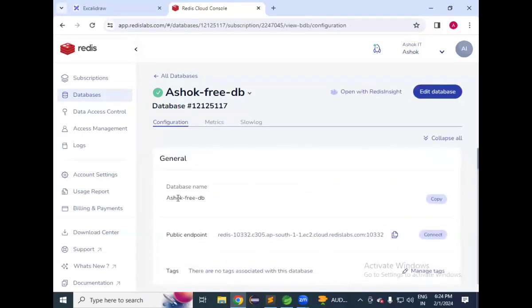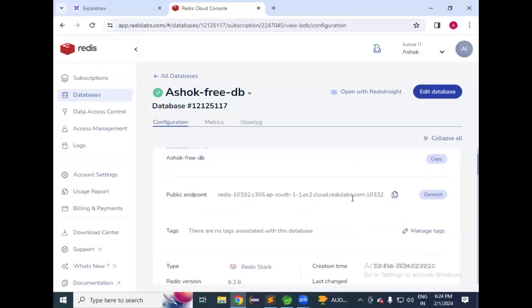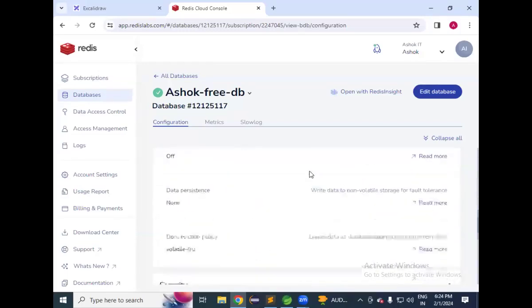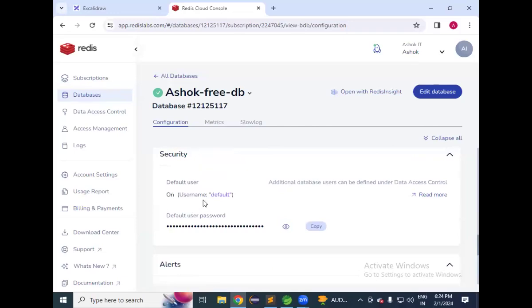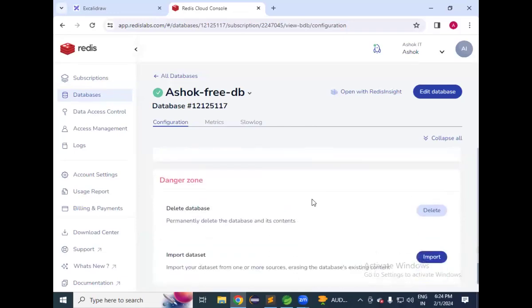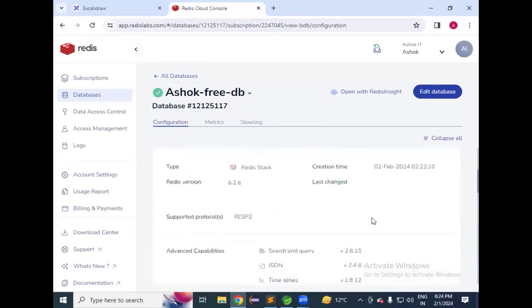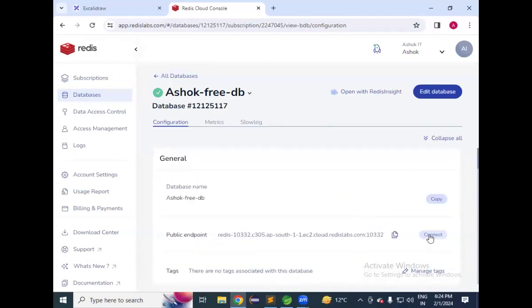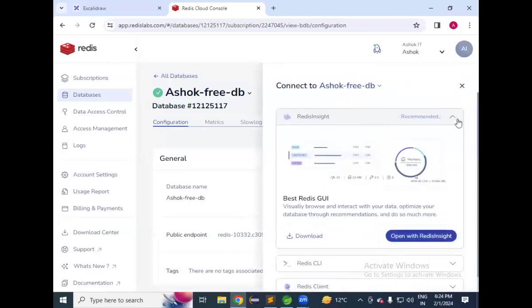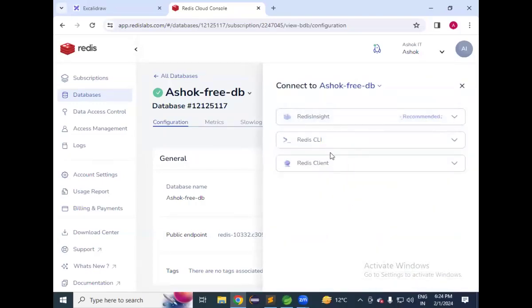Here if you see the name of the database and the URL of the database is available, and below, in the security configuration, the username is available and the password is also available. If you want, you can delete the database. If you want to import some existing content into this database, there is an import option also available. Now if you go to this public endpoint, there is a connect option. If you click on connect, there are multiple ways available to connect with this Redis database.